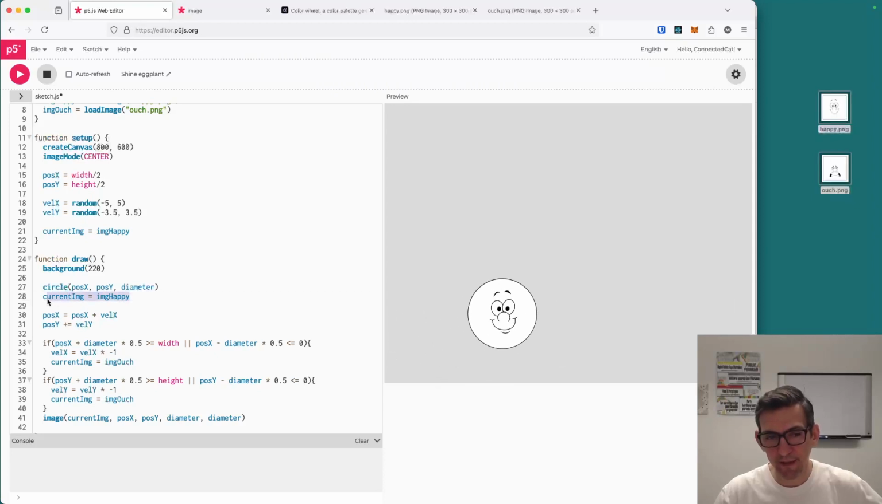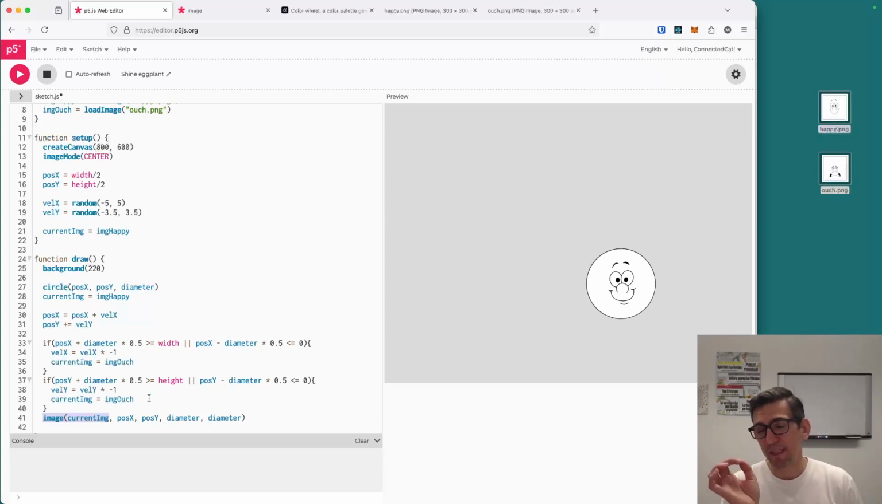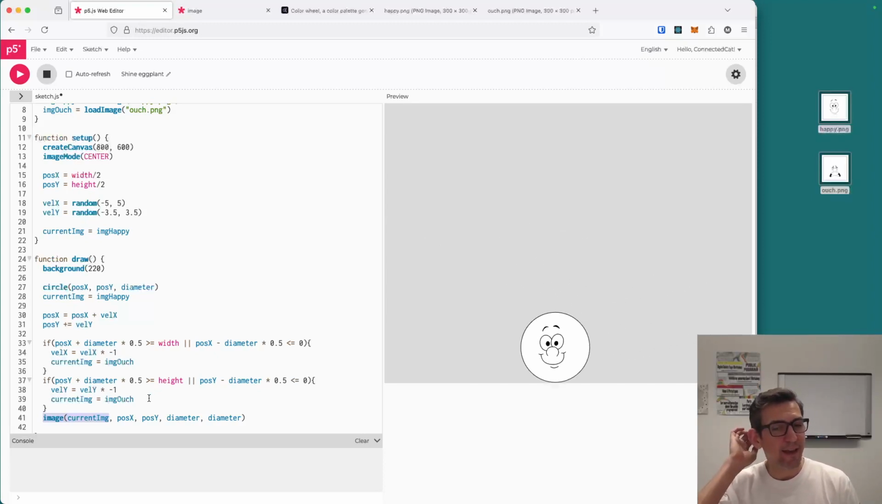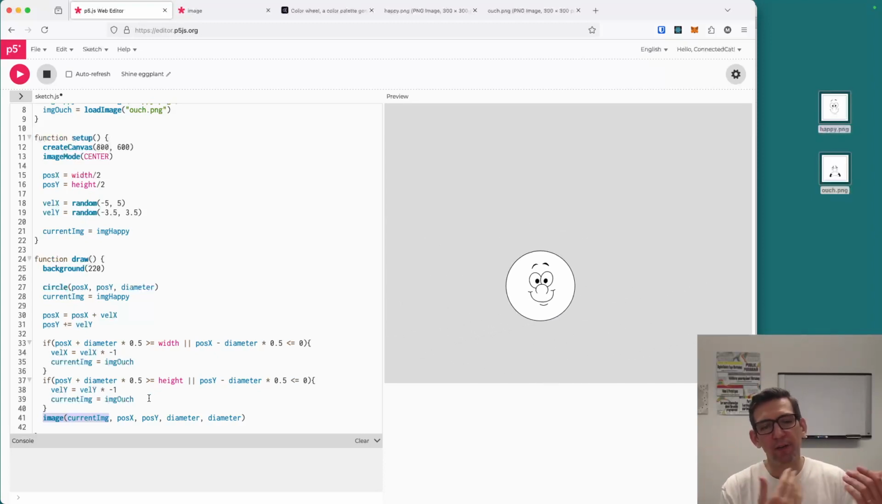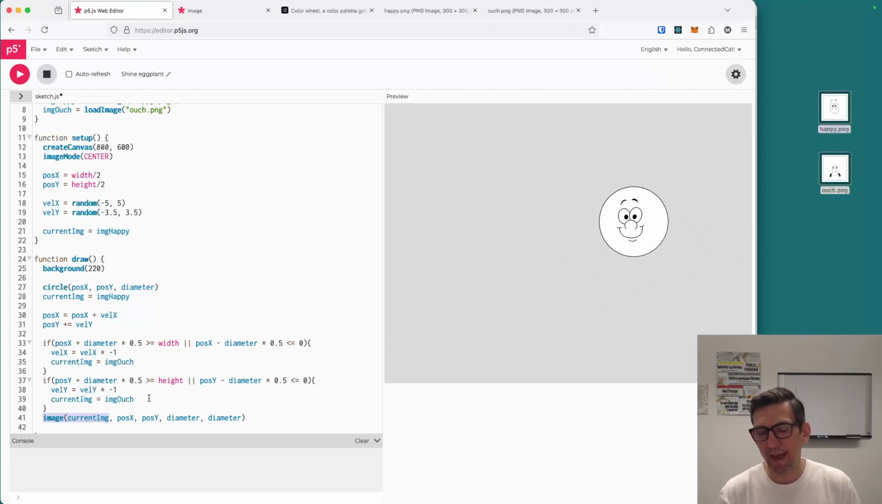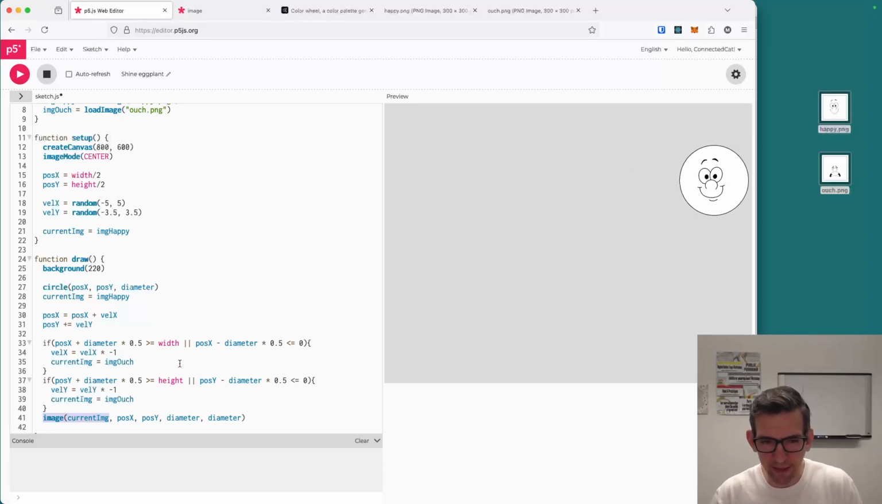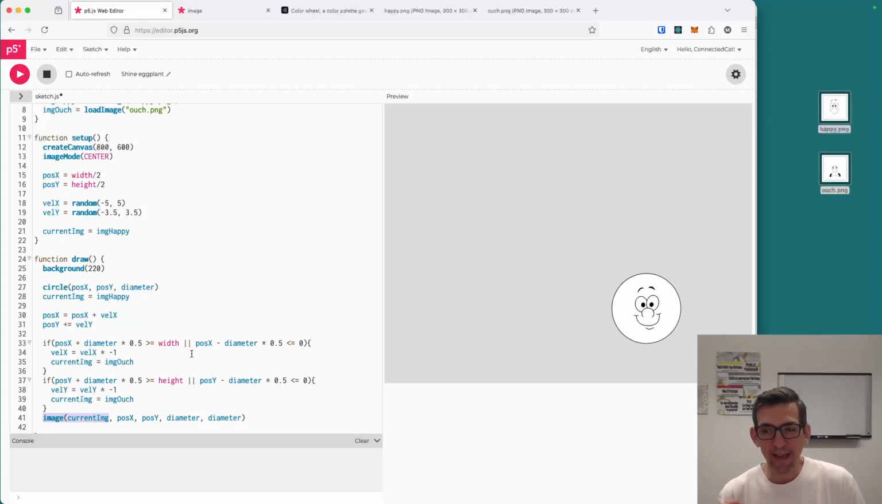The reason why it started doing this is because I'm entering my draw function. I'm setting my current image to be image happy, but then if I hit a wall right here, I'm resetting it to ouch and then drawing whatever is the current one. So for one split second, for one frame, it might be set to ouch right at the moment where I hit the edge. But that's not what I want, right? I don't want any of this because it's too short.